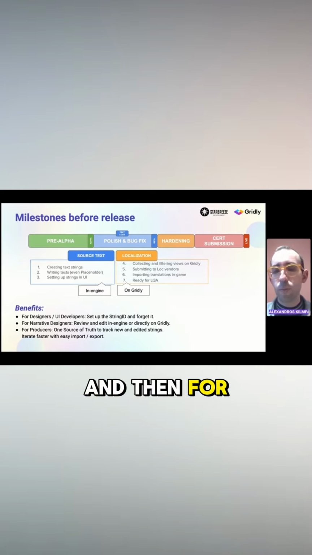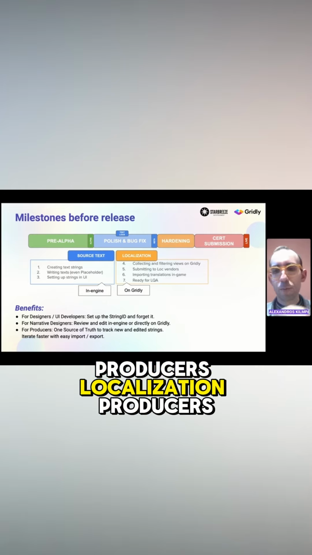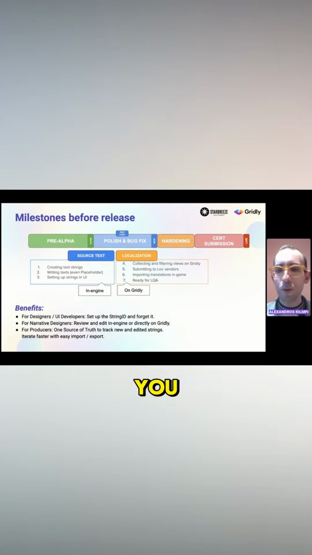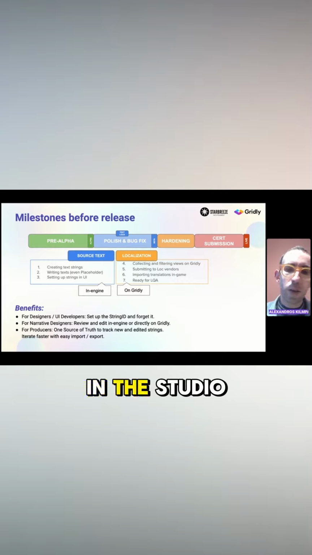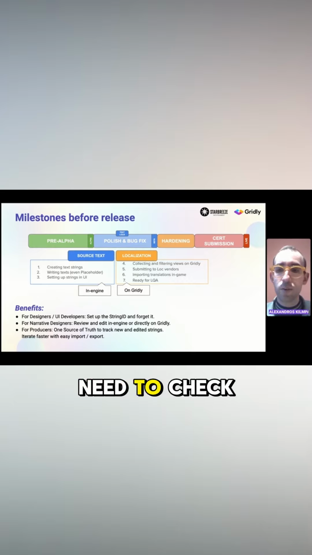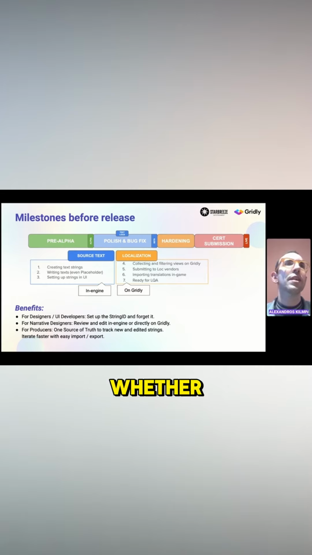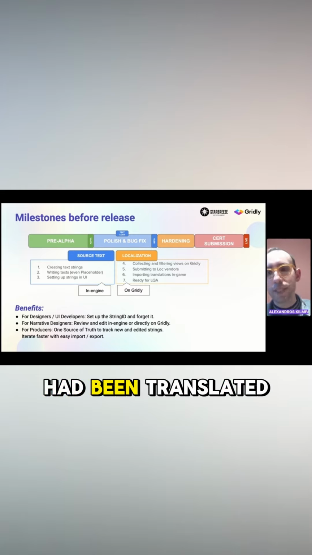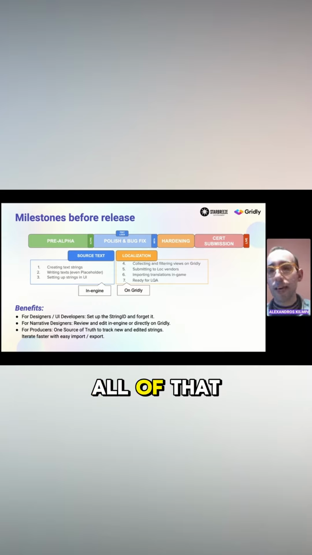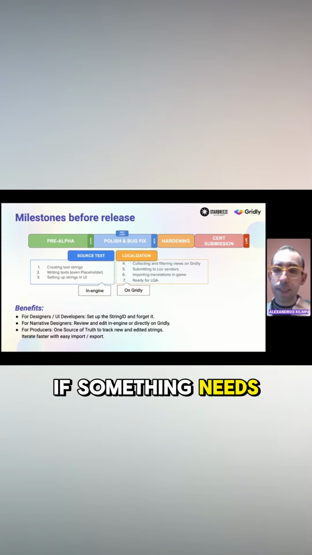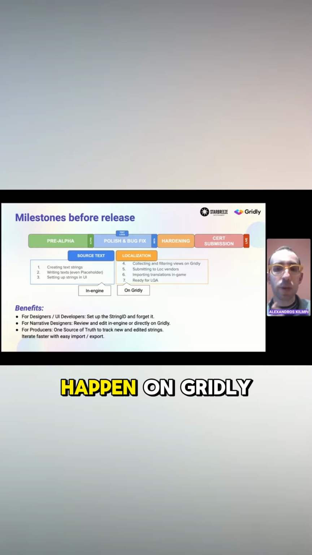And then for producers, localization producers, live producers, whoever ends up working with localization in the studio, they only need to check Gridley to see the source of truth. So whether there are placeholders, whether the strings are translated, or whether certain strings had been translated but then got outdated during live, all of that happens on Gridley. If something needs editing, the editing can happen on Gridley.